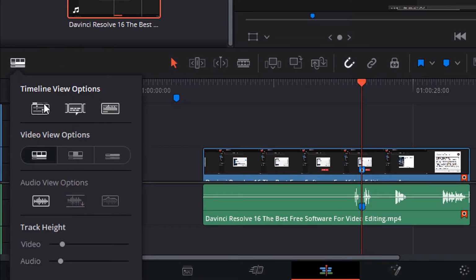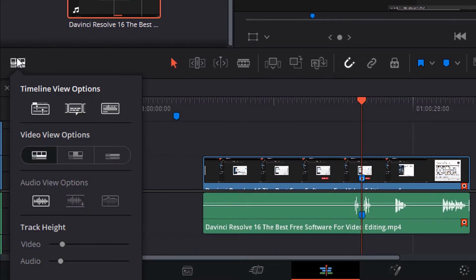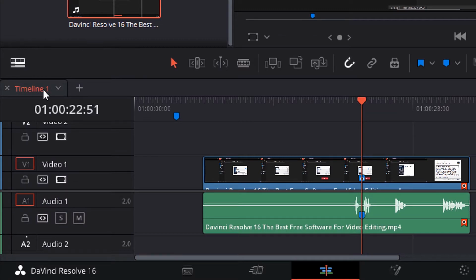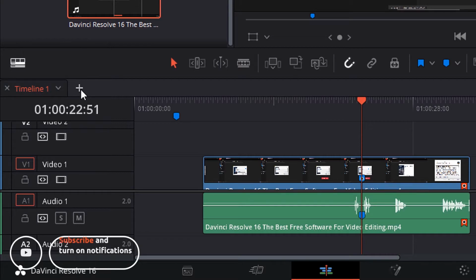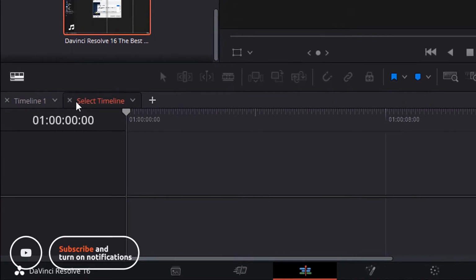Here this icon timeline view options. When you click on it, there are many options here. If you click on this icon you will notice this tab appears here. This means you can work on many timelines at the same time. Also, you can create a new timeline from this plus icon here.